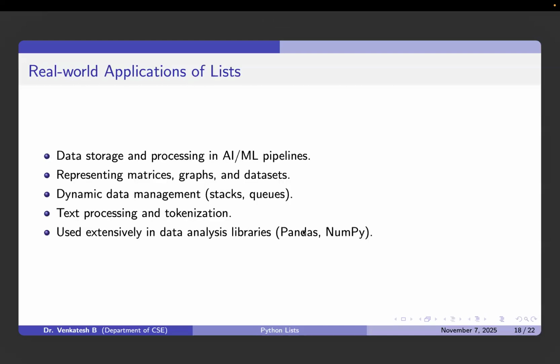So, real world applications of list are data storage and processing in artificial intelligence and machine learning pipelines. In machine learning, we need to store the data, or we need to load the data. The loaded data can be done in the form of nested list only. That is data storage and processing, and also representing matrices, graphs, and data sets. I already told you, in machine learning, data sets are going to be represented.